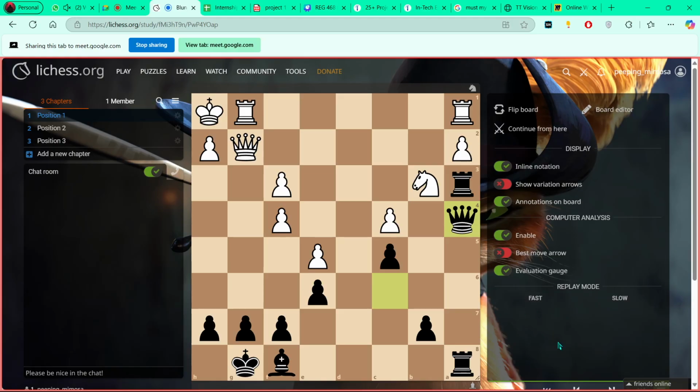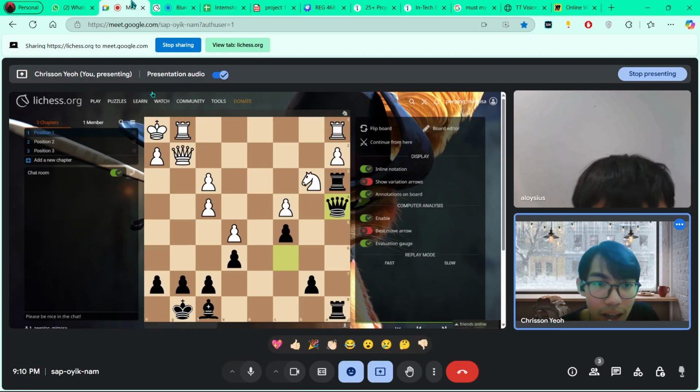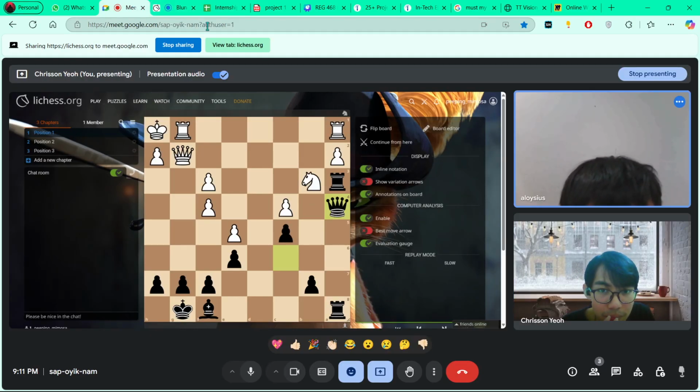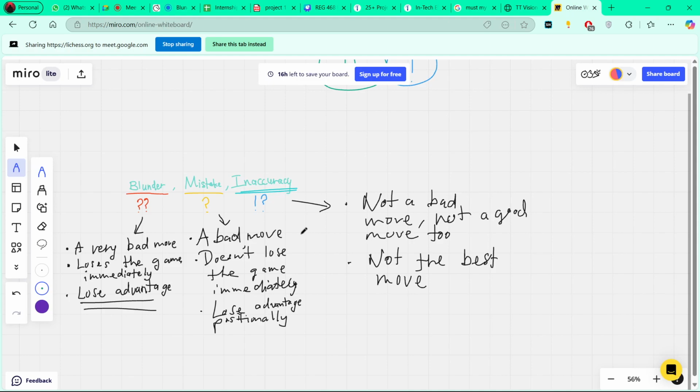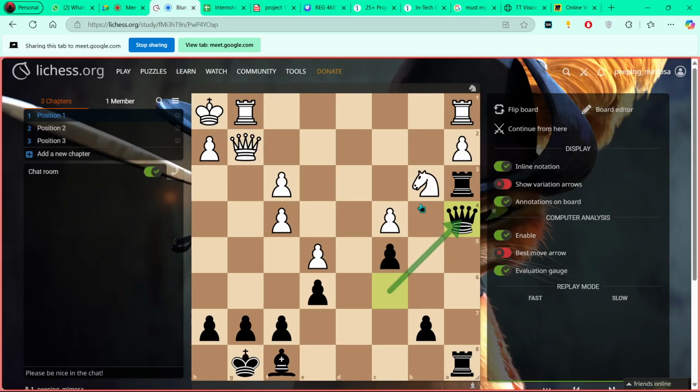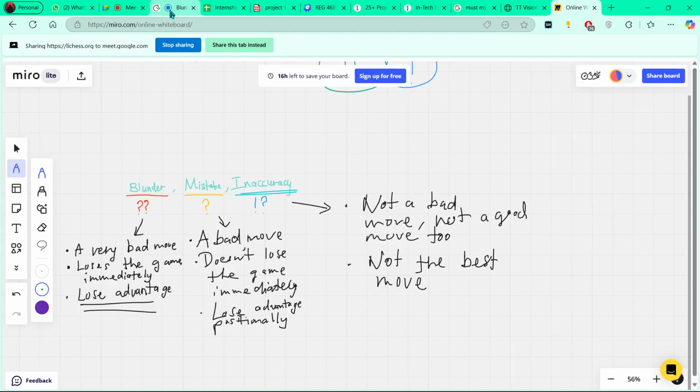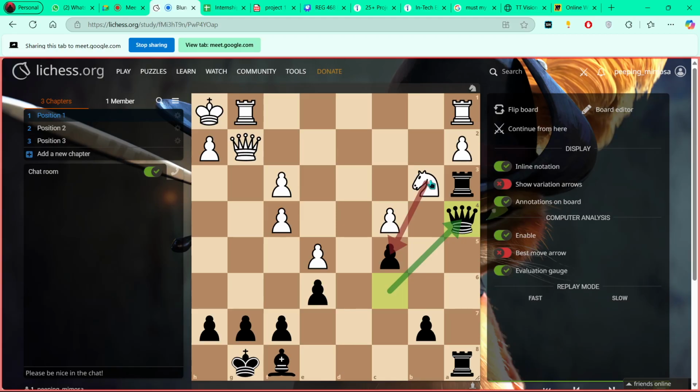You think it's a mistake? Let's see if it's a mistake or a blunder. You think it's a blunder? I'll explain again. We go for mistake first. It's a bad move because you lose something. And also, do you lose immediately? After this, do you lose the game immediately?